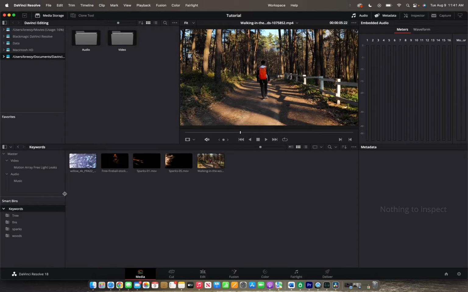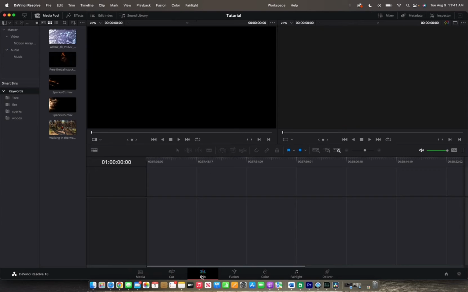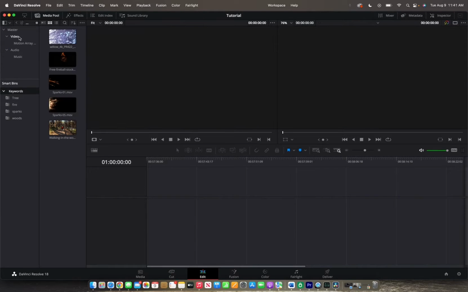Now that you've organized your clips into all of these smart bins and master bins, you're ready to start editing. So we're going to go down here, click on edit. And now you can see that your master bins and also your smart bins are all located here in the edit section.